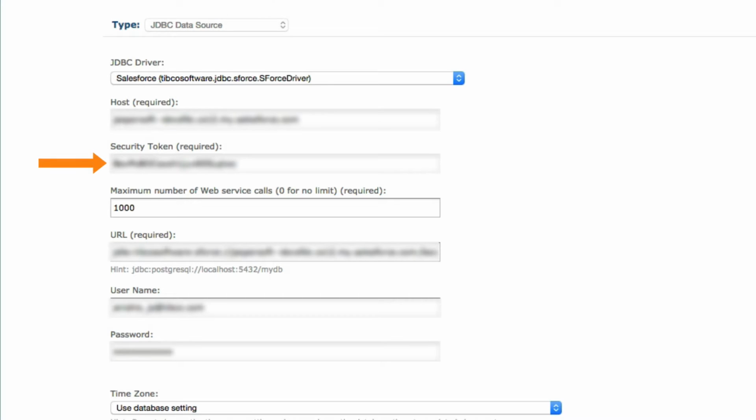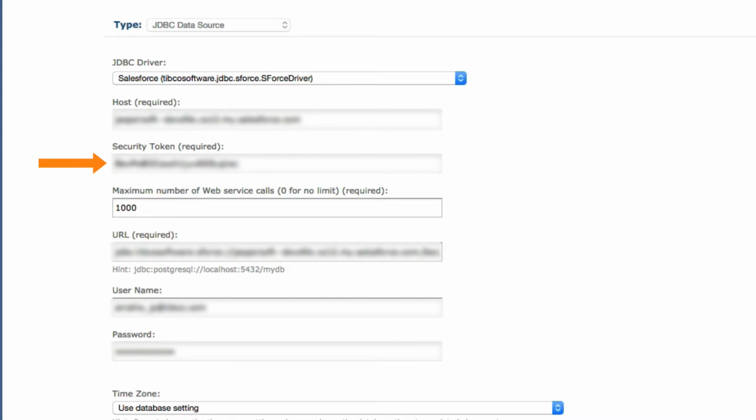Next is your security token. A user in Salesforce has the opportunity to create a security token. This token is used with the username and password of the user to log the user in. The maximum number of web service calls should either be left alone or discussed with your JasperReports Server and/or Salesforce admins. The URL is required, but gets created on the fly as you add in the items to this screen, so no need to change that on your own.